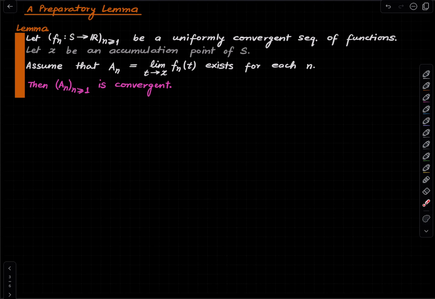So first we will prove a preparatory lemma. We start with a uniformly convergent sequence of functions defined on a set S of reals. Suppose x is an accumulation point of the set S. And suppose for each n, this limit exists, and whatever that limit is, we are calling it capital A_n. Suppose this exists for each n, then this sequence is convergent.